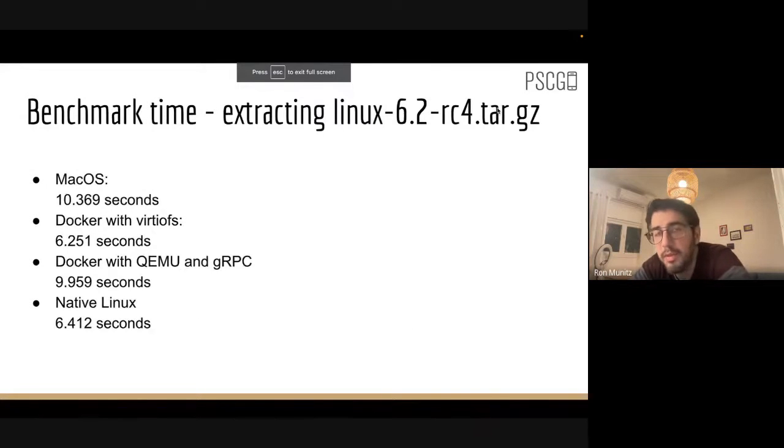The tarball extraction. I put in another thing: I extracted it on macOS itself, and surprisingly, it was even slower than the slowest Docker. It took a bit more than 10 seconds, and the fastest was Docker virtiofs. And this is not how you benchmark. You need to test many times and check all kinds of things. Check when caches are hot. Check when nothing is in the caches, and so on.